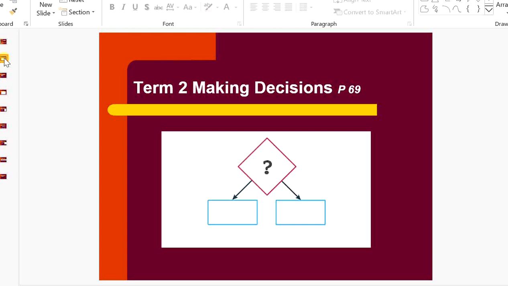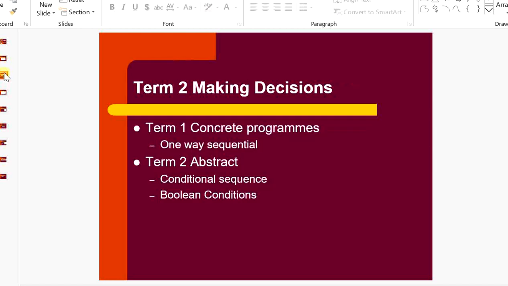In term 2, we're going to set our programs in such a way that they're going to make decisions. In the textbook, we're going to work from page 69 onwards. In term 1, our programs were typical concrete programs, where they were one way and they were sequential. No decisions were made whatsoever. And that's exactly what we're going to do here in term 2.